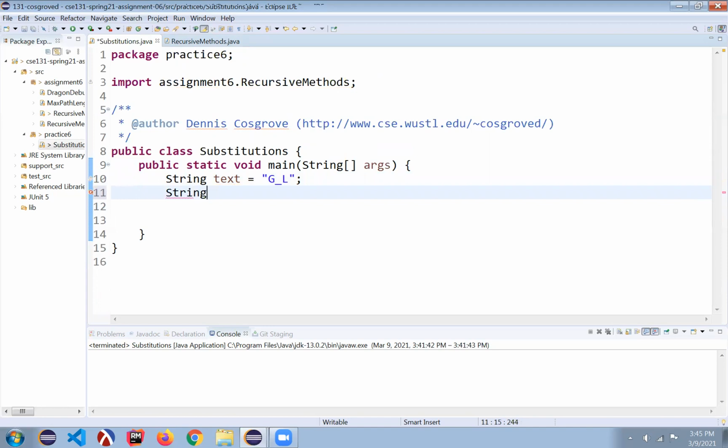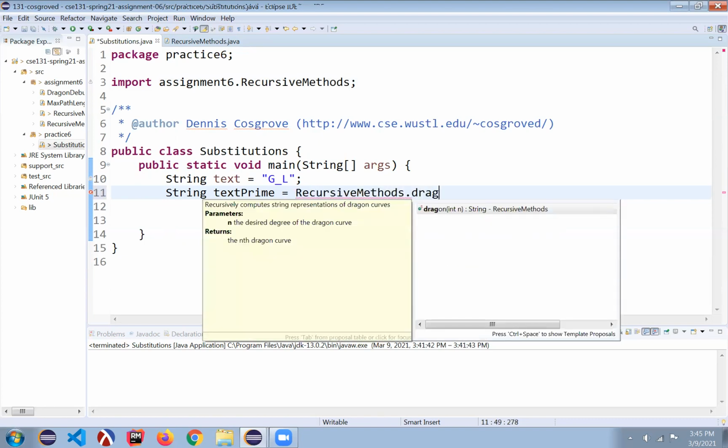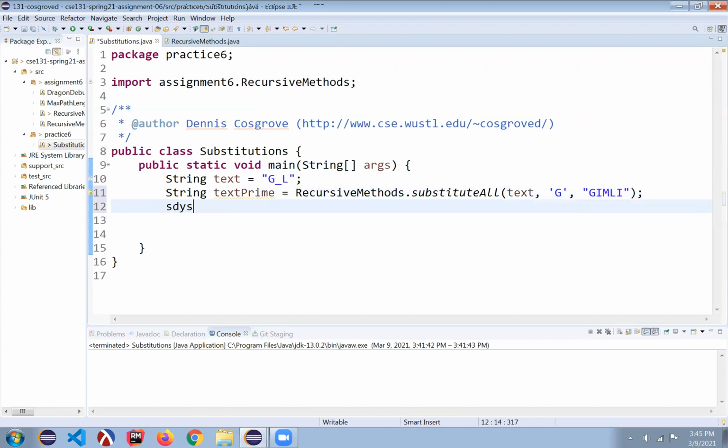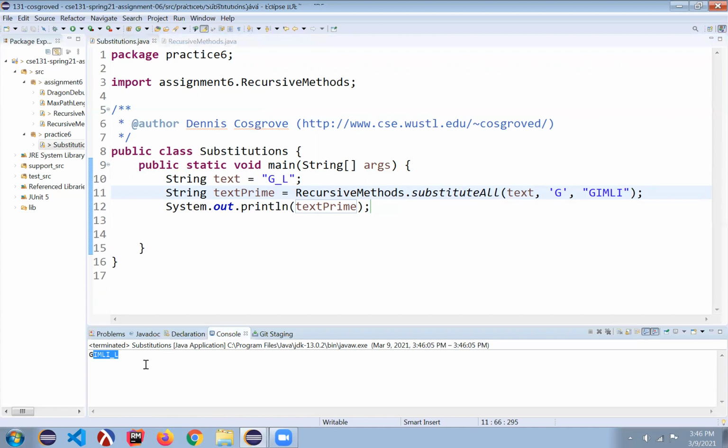So let's go ahead and call this method. I've already imported it here, but I'm going to call this text prime, so the substituted version. Let's call recursive methods, and I just hit control space there to invoke content assist. And we're going to call, not Dragon, I'm going to call substitute all, with this string text. I want to replace, let's say, the G, be the target. I'm going to replace that with Gimli. And if I print that out, text prime, and I run this, you're going to see we take this string G underscore L, replace all the G's in here with Gimli, and I end up with Gimli underscore L, right?